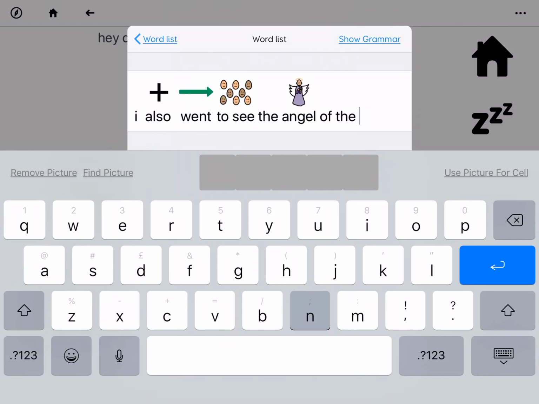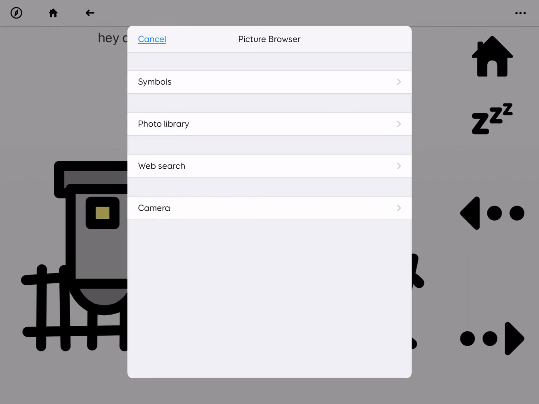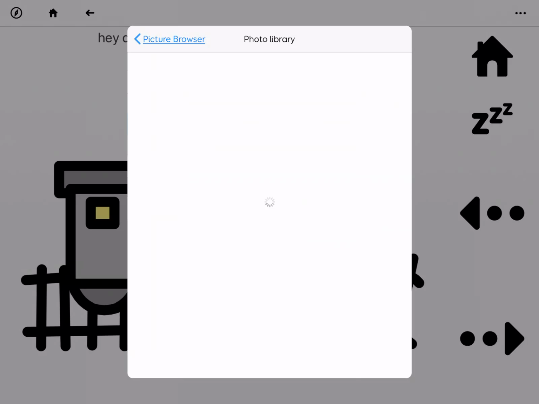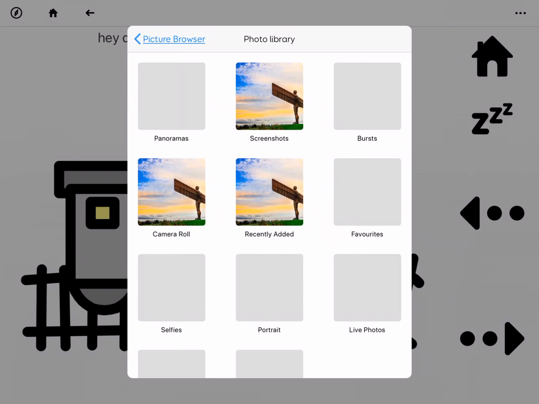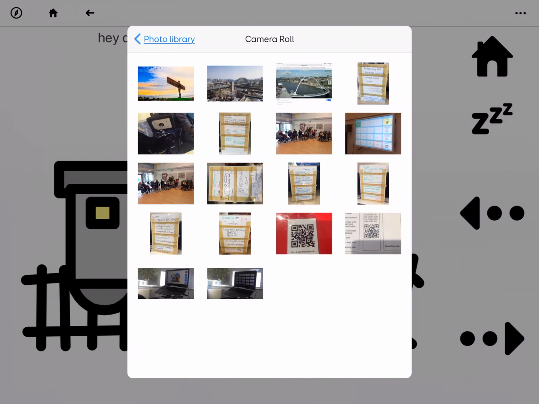Now, while I was up there, I took a picture of the Angel of the North. I don't like the picture that they've given me, so I'm going to touch Angel, and I'm going to find a picture for Angel. So I touch find picture, and then I go into my photo library, hopefully. It won't give up on me. Here we go. Photo library. And eventually there's our photo roll. And touch on Angel. Download that picture.